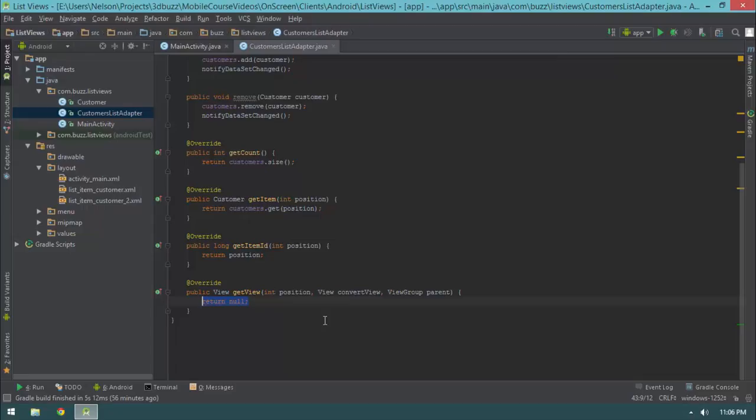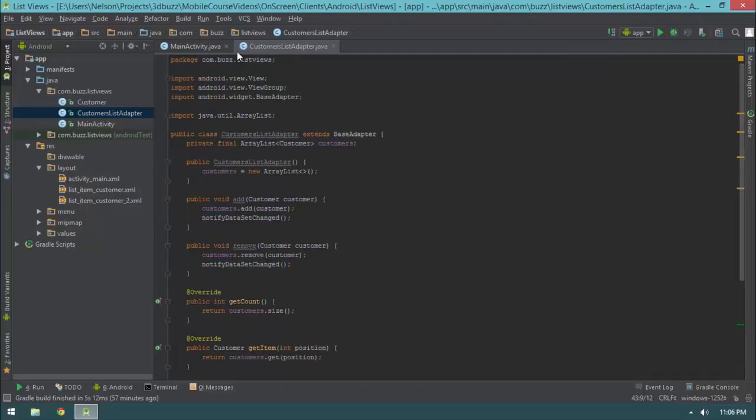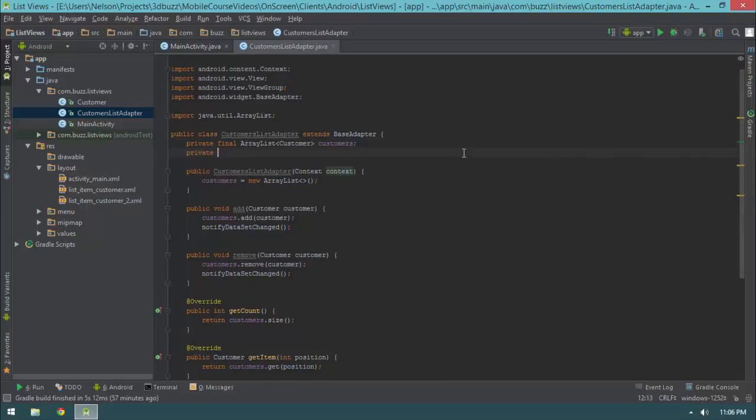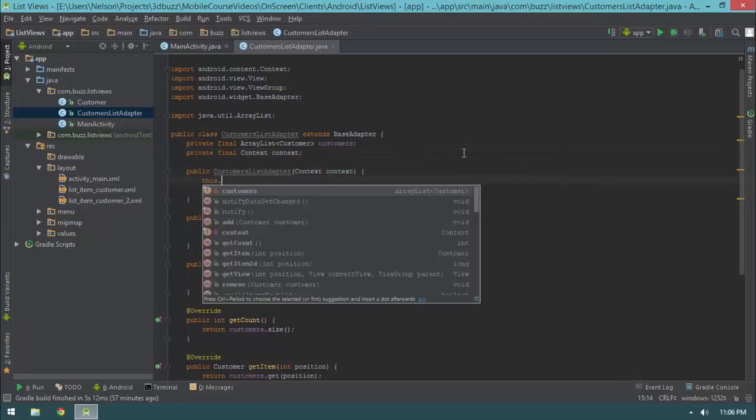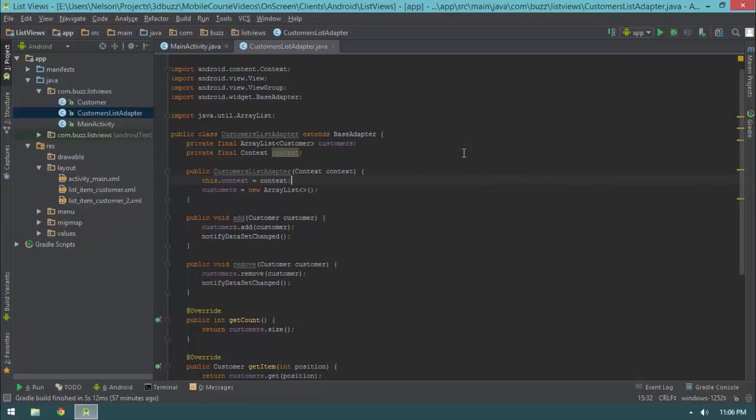So in order to inflate a view, what I'm going to do in this case is receive a context object as a constructor parameter. So I'm going to go up here to the top of the CustomersListAdapter, and I'm going to change its constructor to get a context. And then I'm going to say private final Context as a field, and then I'll initialize that field to that constructor parameter. Now, why am I getting a context object?